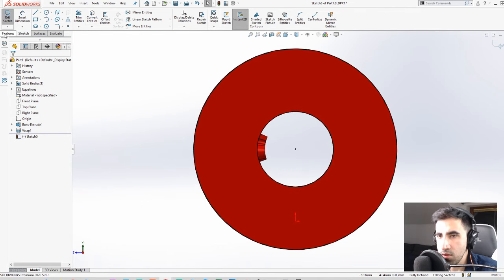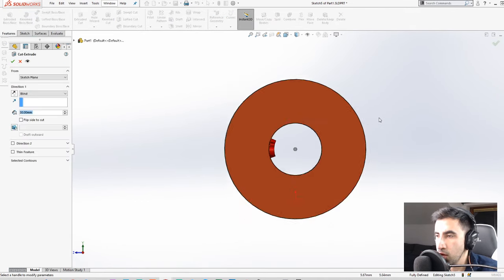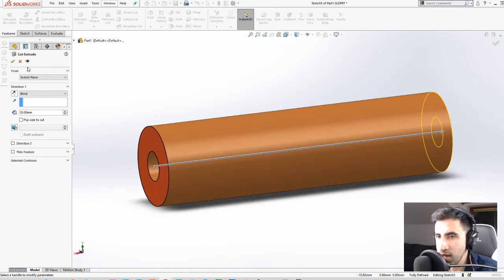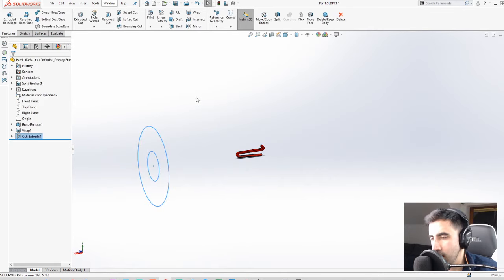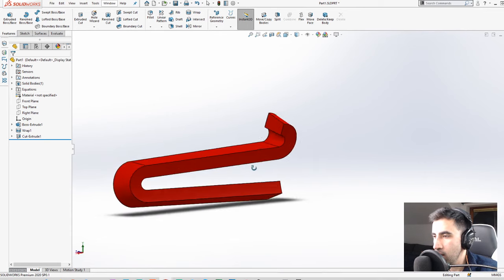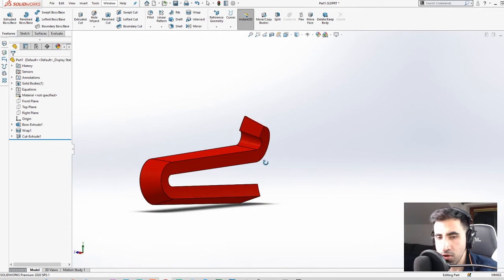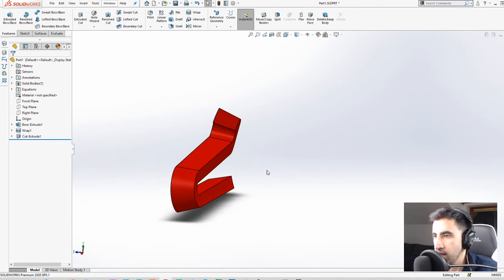Convert entities, go to features. We are going to get rid of this tubing now. This tubing has served its purpose and now it has to go away, and we are left with the wrapped version of our 2D sketch. Now all that is left is to repeat it on a circular basis 10 times.